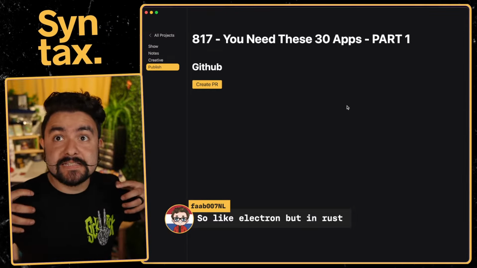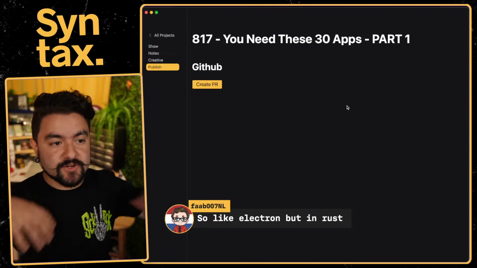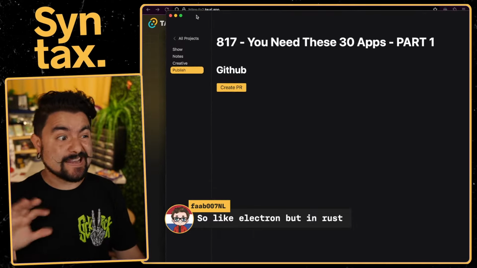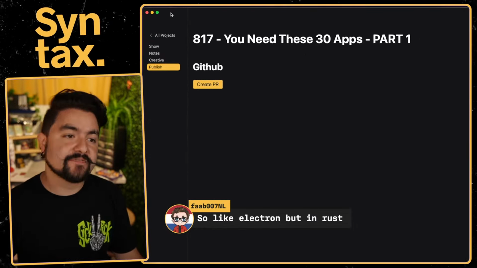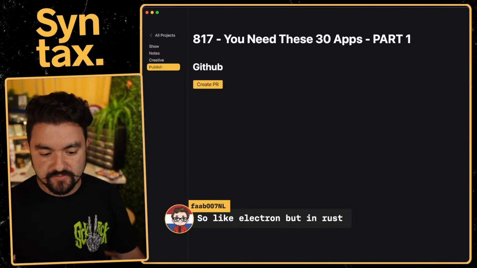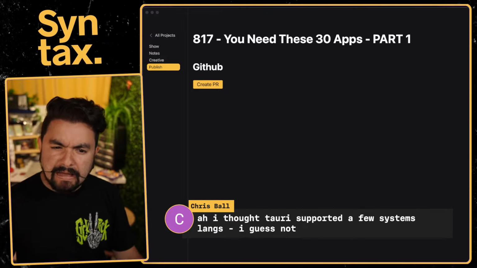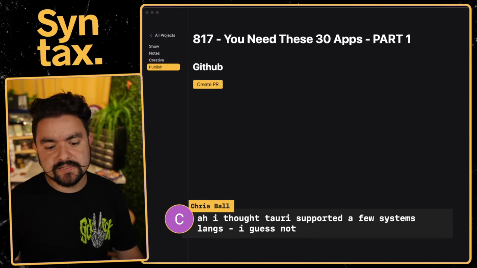But Electron is a full-on Chrome browser, and then they embed the Node runtime, so you can have Node code running inside of there. The thing about a Tauri app is all of your web code can only be web code. You actually don't have access to Node.js. You have to use the Rust bridge to do more native things. Maybe it does. I know that Tauri is at least written in Rust.